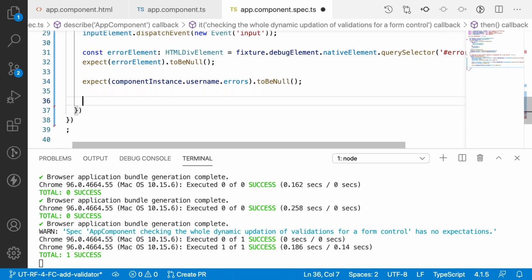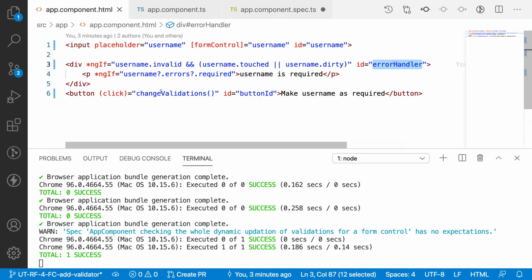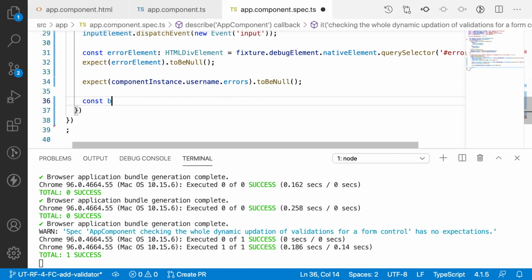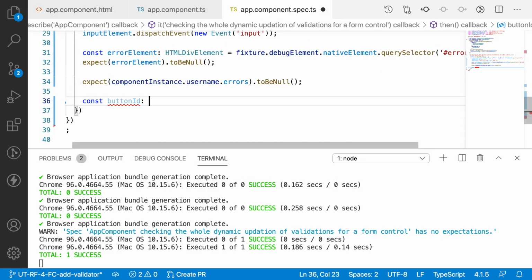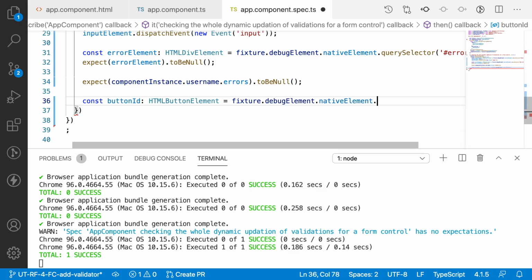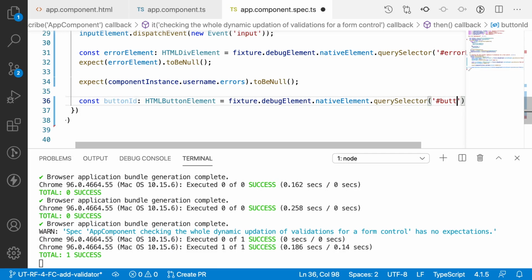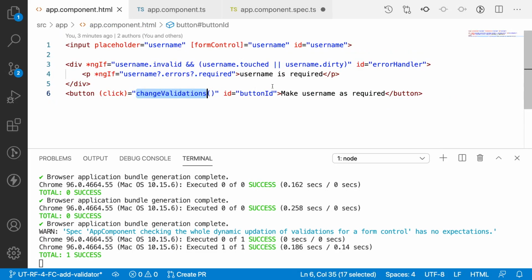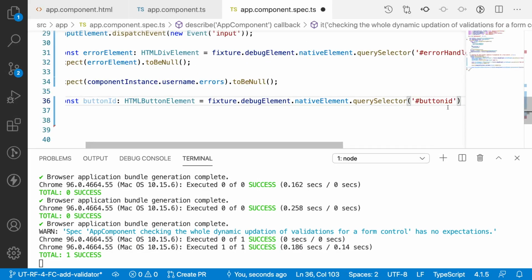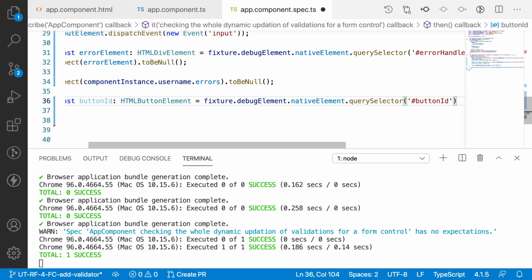Now what I want to do is add the dynamic required validations by clicking on this button. So let me get this button first. const buttonId: HTMLButtonElement = fixture.debugElement.nativeElement.querySelector of what is my query selector, it's a hash of button id. Let me copy it for the naming convention, button and button ID, and paste here. So I will get this button.